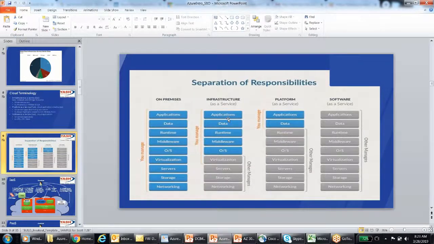So separation of the responsibilities in Azure, and whatever the cloud platforms like Google, Amazon, Alibaba, Microsoft Azure, there is a three component system: IaaS, infrastructure as a service, platform as a service, and SaaS. So these are the three services given by all the cloud providers.